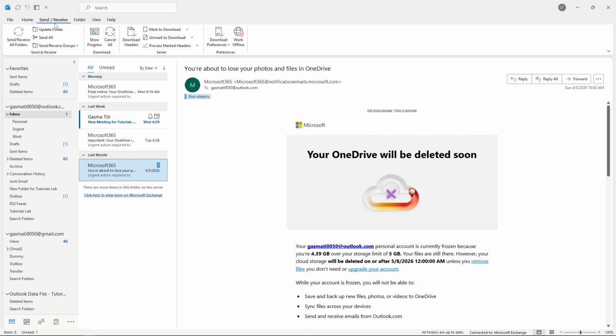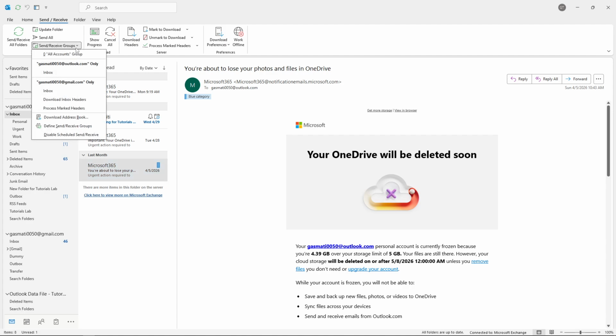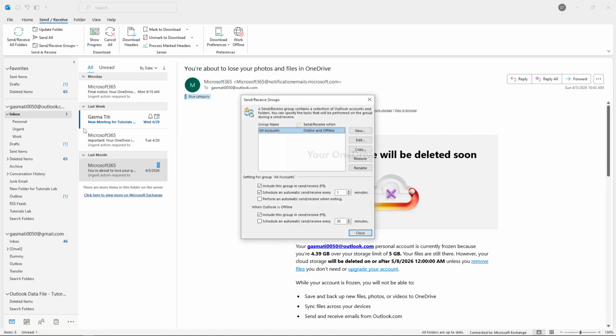From your Send/Receive menu, look for the Send/Receive Groups drop-down. This feature controls how different email accounts and folders sync with the server. Click on it, and from the options that appear, select Define Send/Receive Groups. This will open a new window dedicated to managing these settings. Now here's where we'll fix the delay issue.